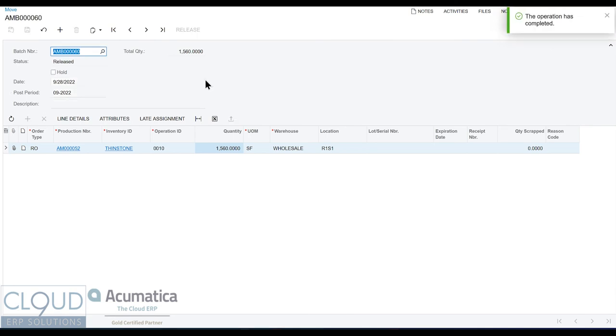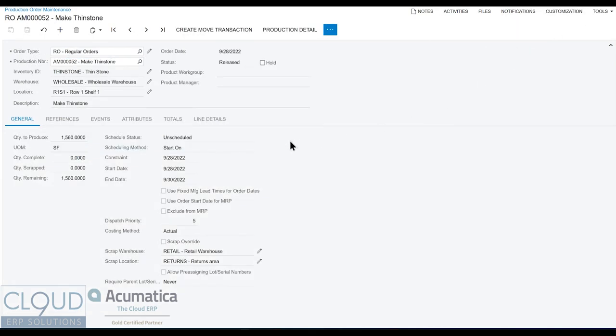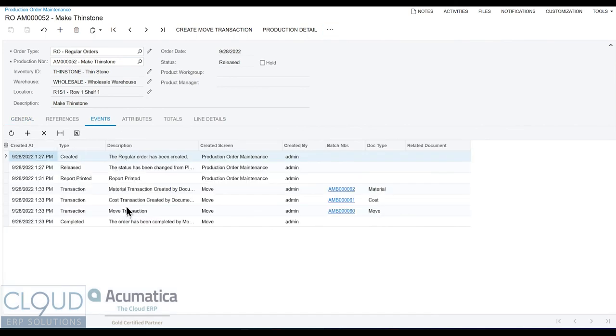And now that I created my move transaction, if I close this, I'm back in my production order maintenance. If I go over to my events tab, the events tab tells you everything that's happening. Earlier, you know that we released the production order, and there's the time, date, stamp, and who did it was admin. I printed a report.